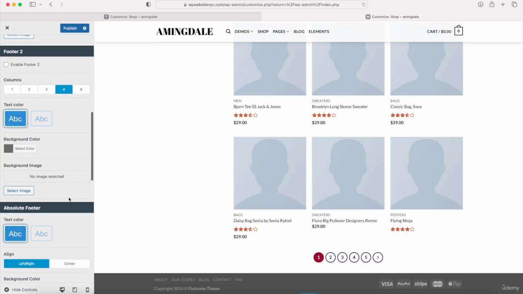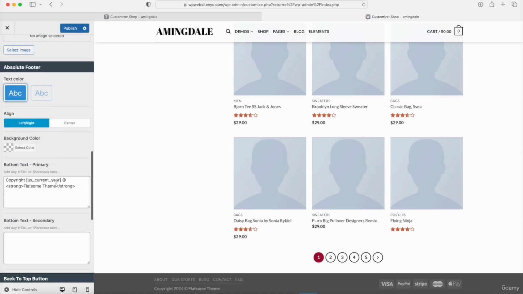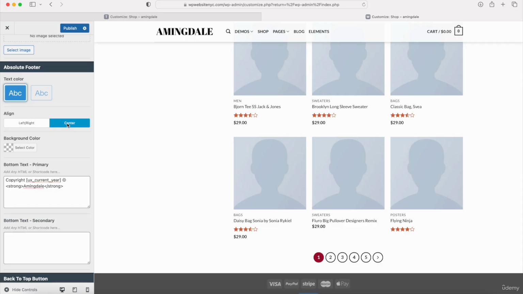So what I can do is I can come down to the absolute footer and I can change my website name right here to my online store. So I'll just type in Emmingdale and I'll keep the HTML to populate the year and all that stuff. And then I want to center this. So I'm going to click on center right here.